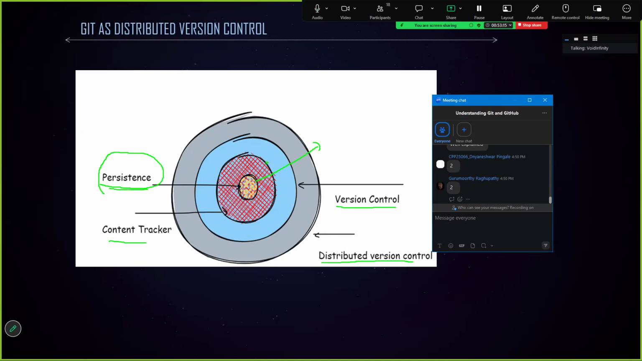Normally in the science world, when an electron gets excited, it changes the orbit, right? So once we complete the persistence layer, we will get excited. We will emit light, and then we will change the orbit to the content tracker layer. Again, we will understand something about the content tracker layer. Again, we'll get excited. We'll jump back to version control, and then finally distributed version control. Now, hopefully, I will be able to complete the persistence layer. I'm not sure. We'll see how it goes.